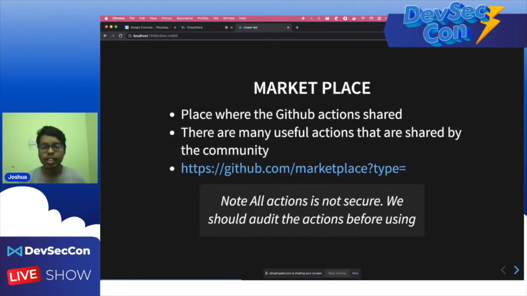In the last slide, we have seen there are some pre-existing actions. The marketplace is the place where the GitHub actions are stored. There are many useful actions that are shared by the community and also by companies. You can think of it as similar to Docker Hub, where the Docker images are stored. One thing to keep in mind before using GitHub actions is that not all the actions are secure. We should audit the actions before using them in our code.